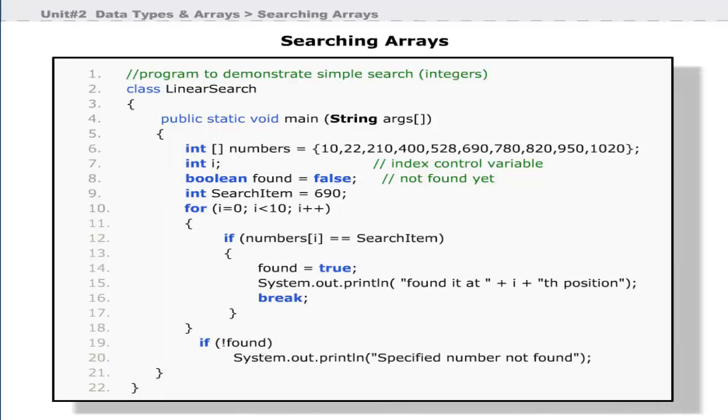This program declares an integer array that contains 10 numbers. Line 7 declares an integer variable that will control the for loop, and we will use its value as the array index. Line 8 declares a boolean variable that contains false value. This variable tells us that the search is not successful yet, and if the number is found in the array, it will be assigned a true boolean value at line 14. Line 9 declares a variable that holds the number to be searched in this array. Line 10 contains a for statement that repeats the block of code starting at line 11 for 10 times.